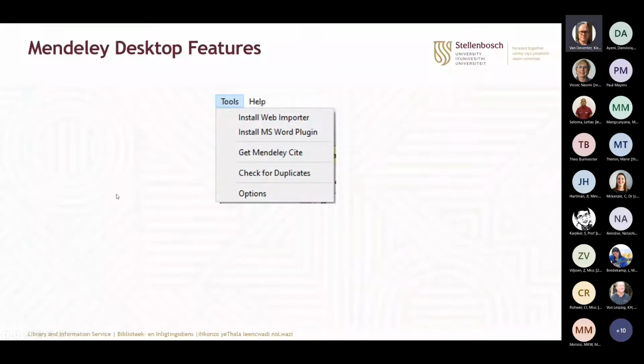Under Tools, this is where you'll be able to install the web importer, and we'll get to that now, and the MS Word plugin. You'll see there's also an option to get Mendeley's sites. As I mentioned earlier, rather avoid using that unless it's a case now with some, like we've just heard, with some Apple users that desktop is just not accessible anymore. But I will have to double check on that because there are certain ways to bypass those issues.